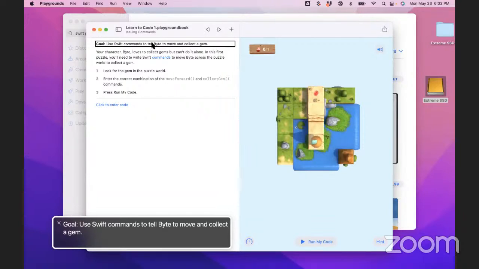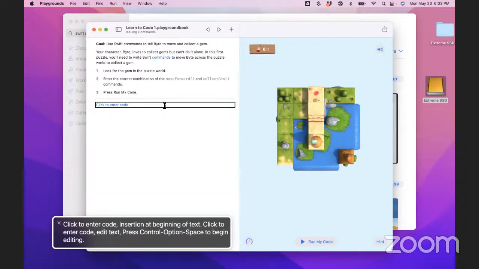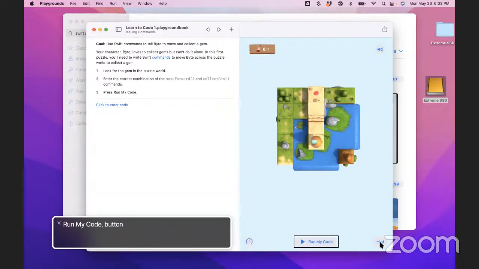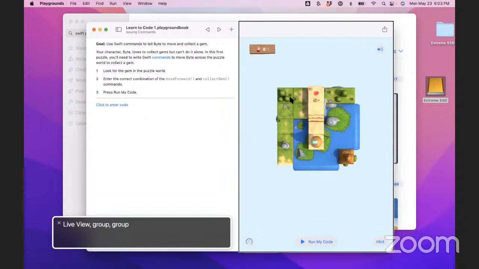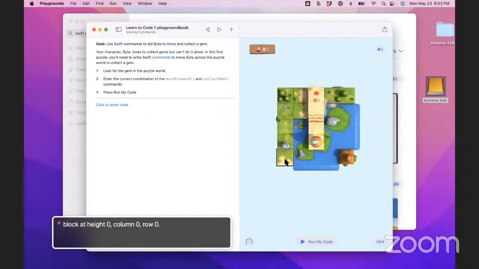But hey, if you got the instructions, you can always go back. So you need to go back to the world group. Okay. One, look for the gem. Two, click to enter code. Run options, run my code, hint button, code completion, live view, sound button. The world group: block at height 0, column 0, row 0. Actions available. Now let's try this.